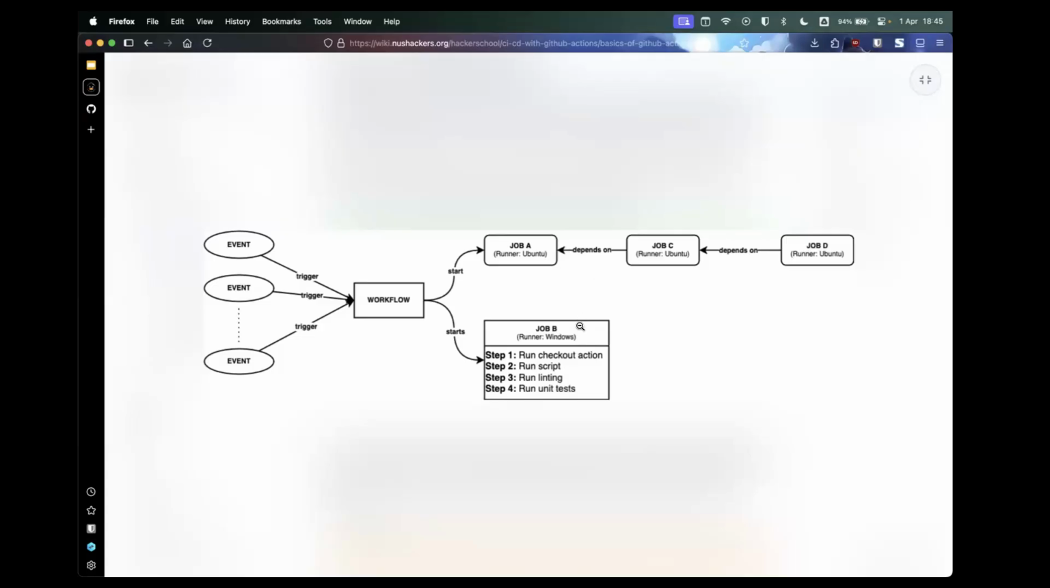The last thing is that each job contains different steps. A step basically runs within the operating system itself, and all it does is run a bunch of commands that set up the virtual machine that we are running, and allow you to run some kind of behavior at the end of the day.